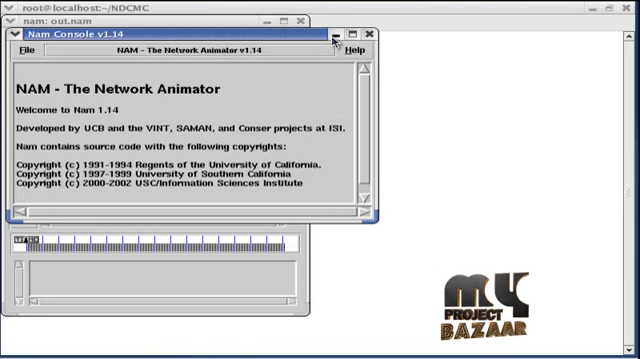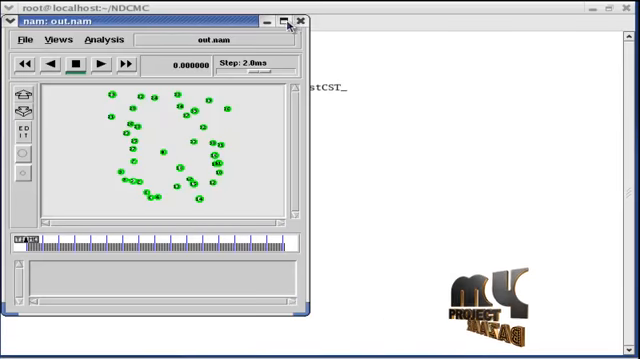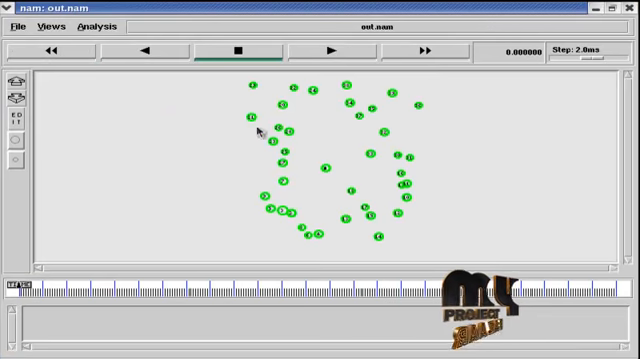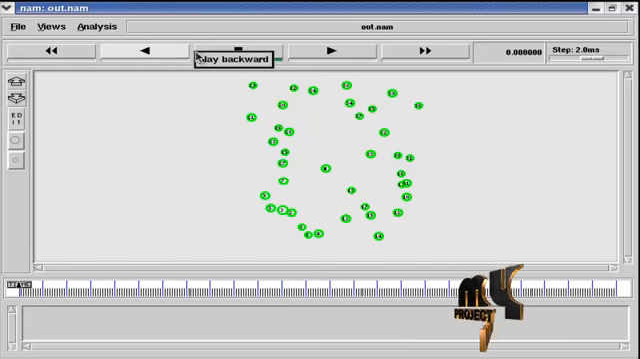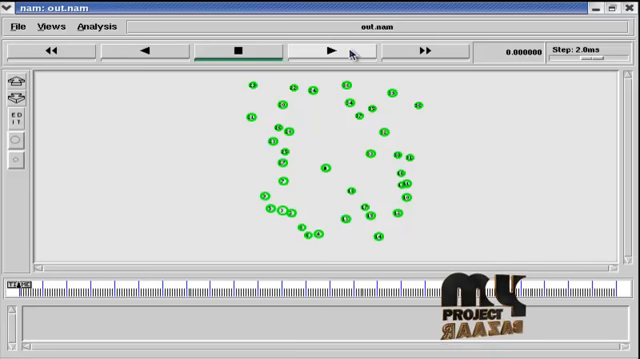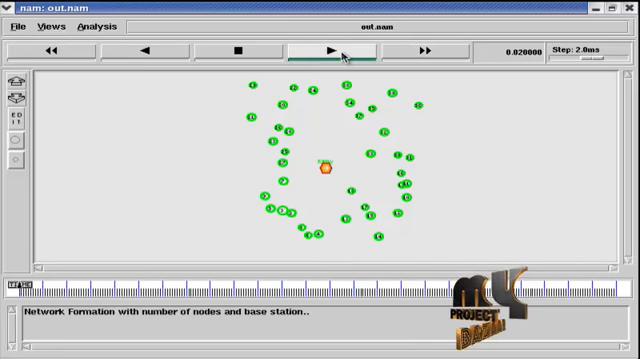This is the NAM console and it is the out.nam window. Here we display the output of our project. This is the zoom in button and this one is the zoom out button. Then this is the rewind button, playback button, stop button, play forward button and fast forward button. Now I play the project.